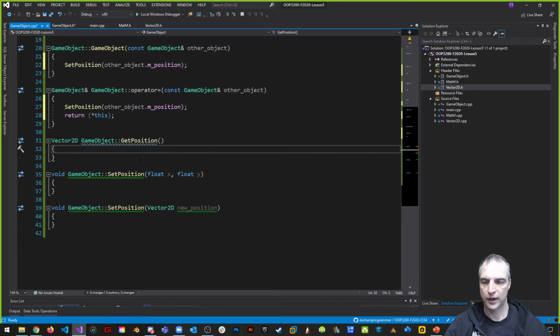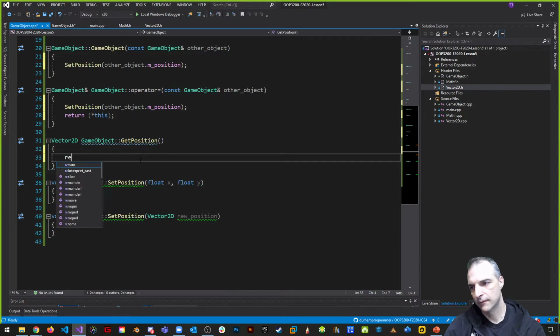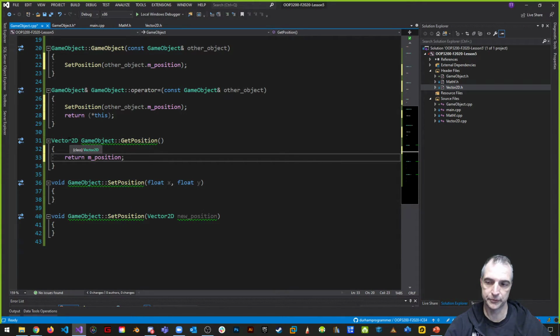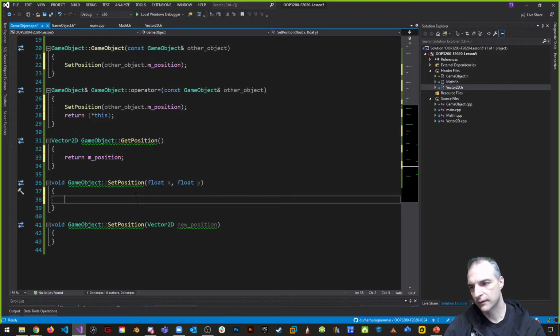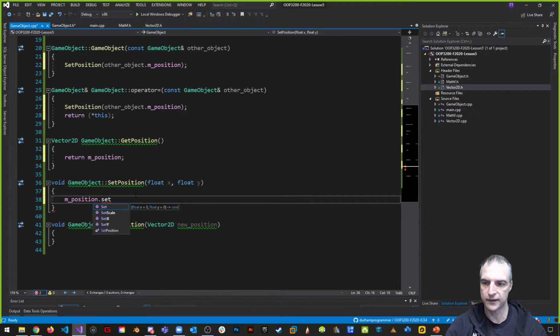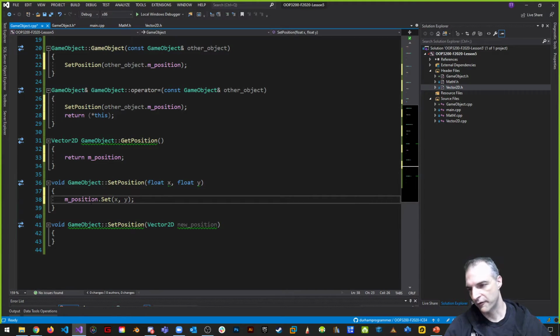And get position. How do I get position? I'm going to return m_position. That's what it does. It returns a Vector2, as an example. And then my set position, this is cool. In my set position, I'm going to set it with X and Y. So this is m_position dot set. And I can set scale, as an example. And there's also set, which I've created, which sets X and Y. So that is something we can use from the Vector2 initialization.